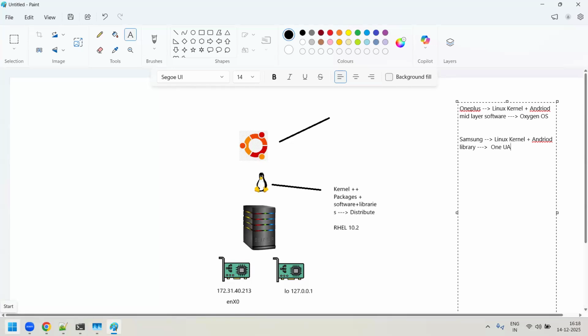I'm just asking you. Now the same thing these people are doing, the distributions do the same thing. They take the Linux kernel. Where do they take it from? They go and download the source code from kernel.org. From there they take the latest Linux kernel and tweak it. It means they make some changes in the kernel itself based on their requirement, and they add on many packages and a lot of software.